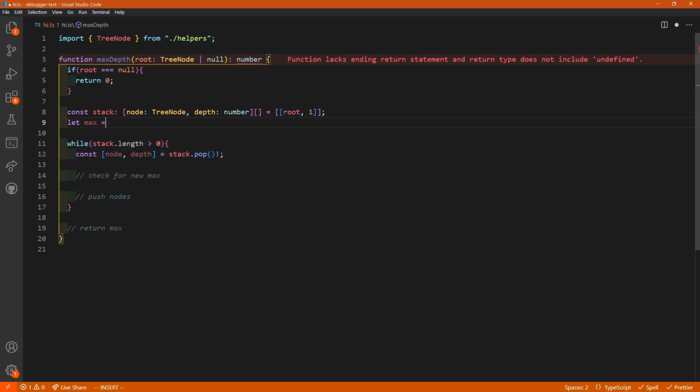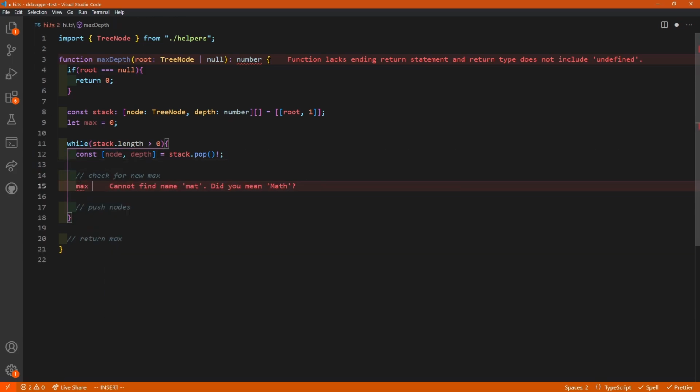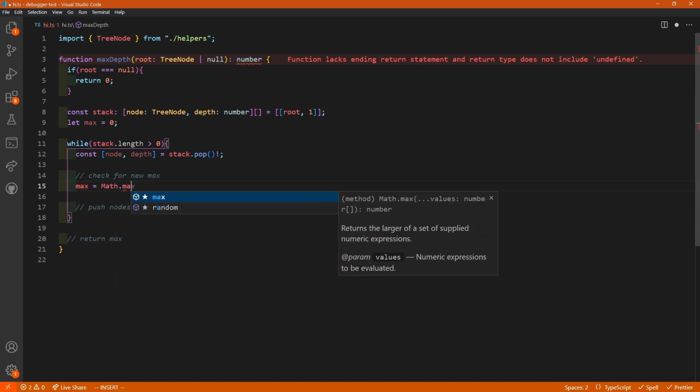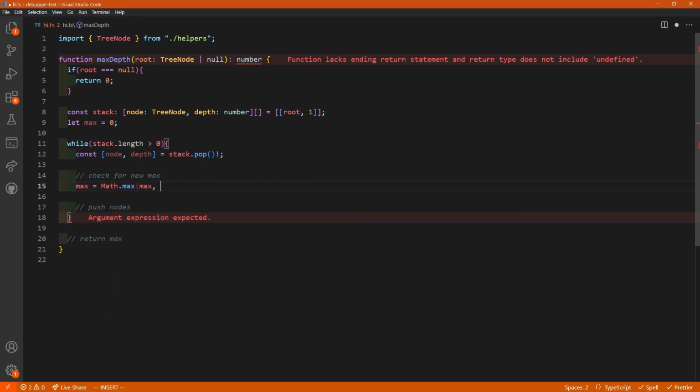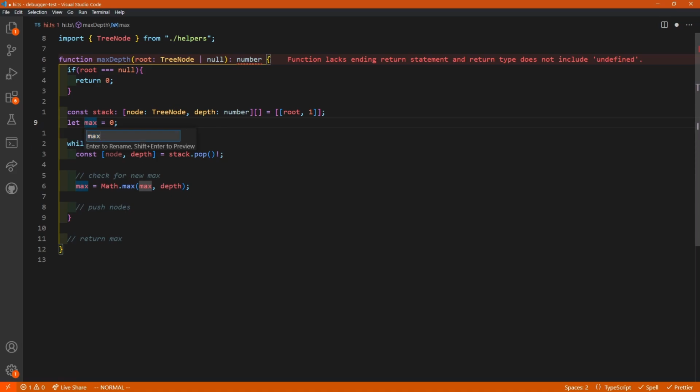So max is equal to 0. So then our max is equal to math.max, max or the depth. Let's call this max depth to be a little more descriptive.